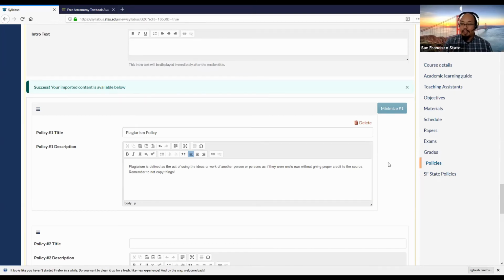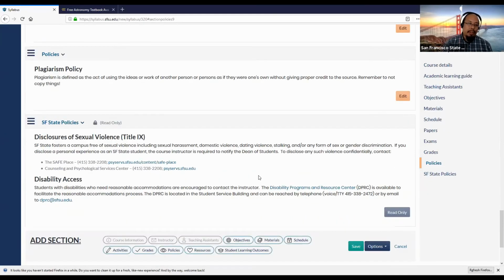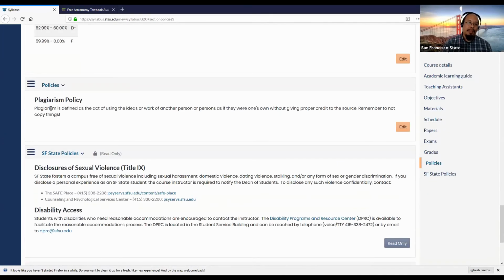That one does get an exclamation mark because I'm actually very serious about that one. So I'm going to go ahead and save section. And you'll see I added a policy section, and this one I didn't really even have to think about it. I just imported the one that was already in there and added another sentence to it because maybe one sentence is not enough about this.